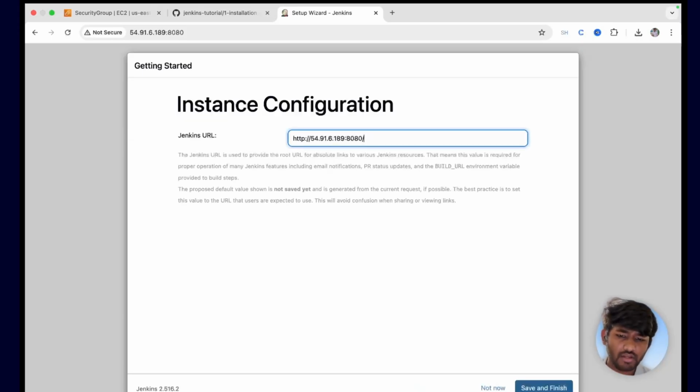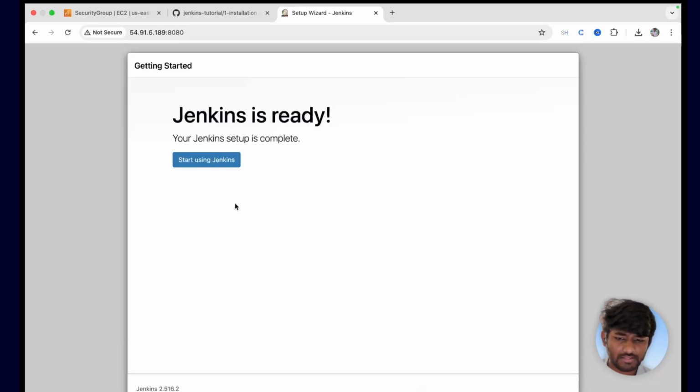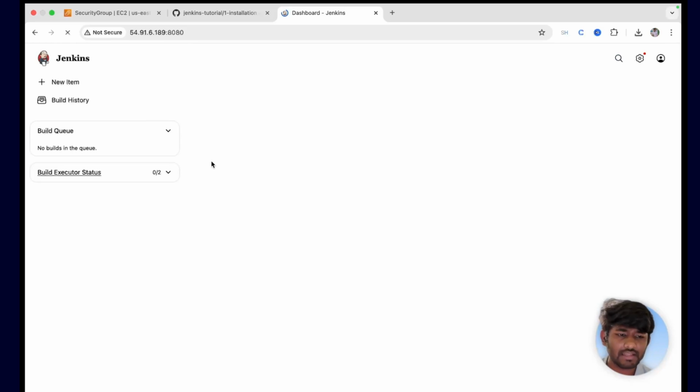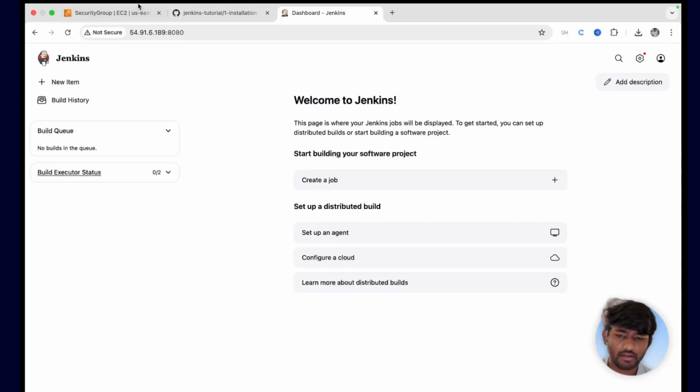Now you have created a user with admin access, and it is showing that Jenkins is ready. In the previous screen, it showed that if you want to access Jenkins, you can just enter that URL. So that is how we install Jenkins, and this is how the GUI of the new Jenkins looks. We are currently on Jenkins version 2.516.2, as you can see here.